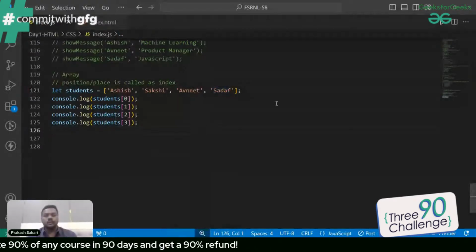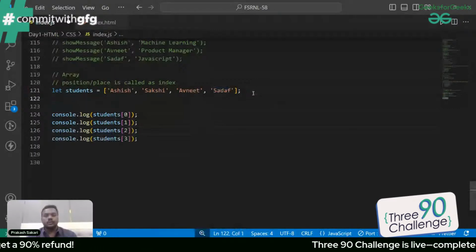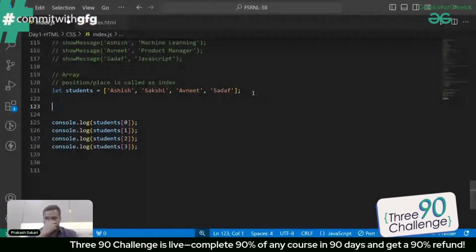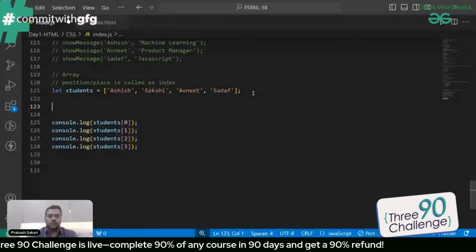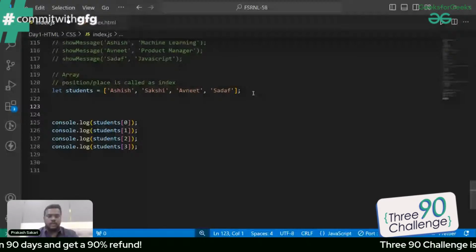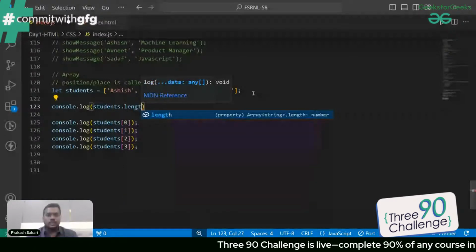Array has a key which will basically give me the length of an array. Now I can visibly see the length is 4. So I can just write console.log students dot length. Okay, let me comment this out.